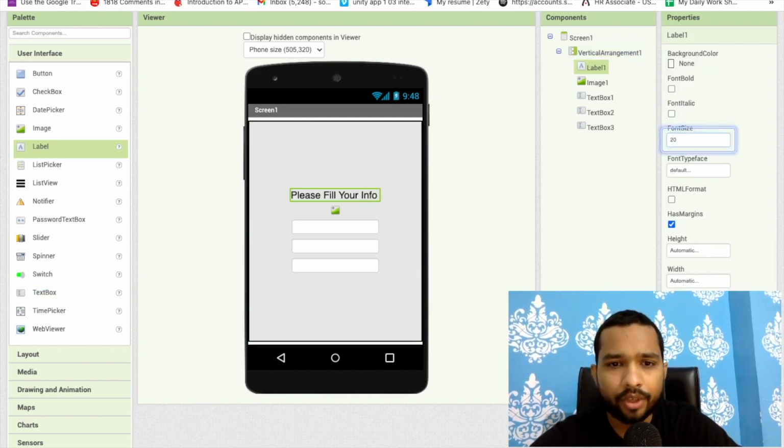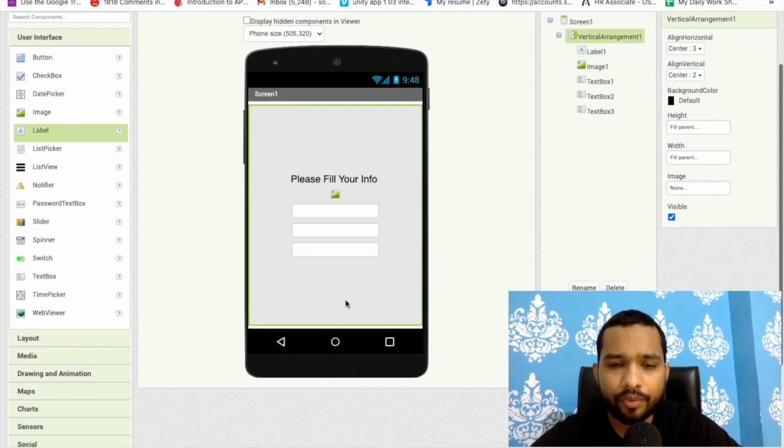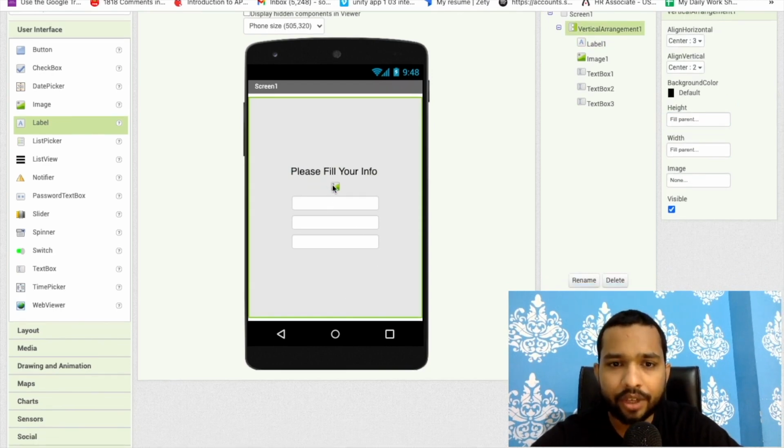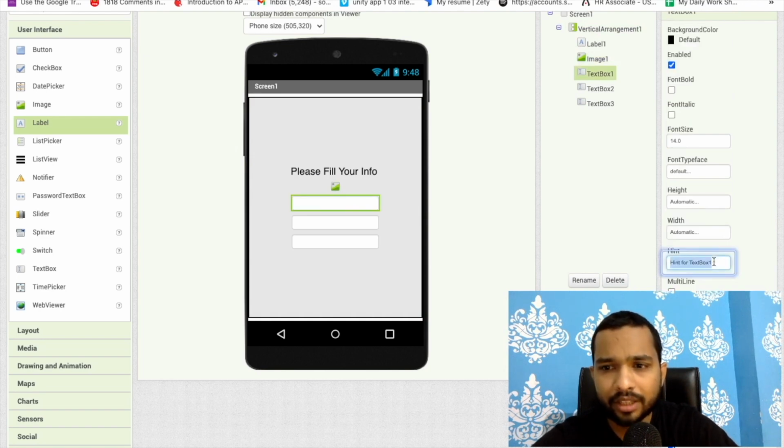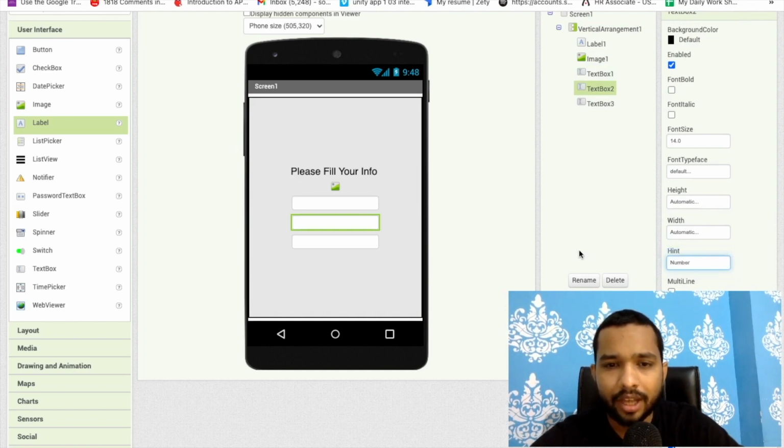Now what we need to do here is fill this automatically. We need to add an image. For the first text box, I can say the name, you have to put the name, and the second is you have to put the number, and the third one is the email.